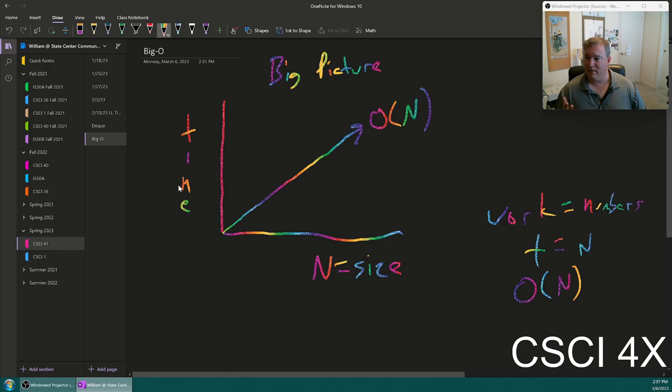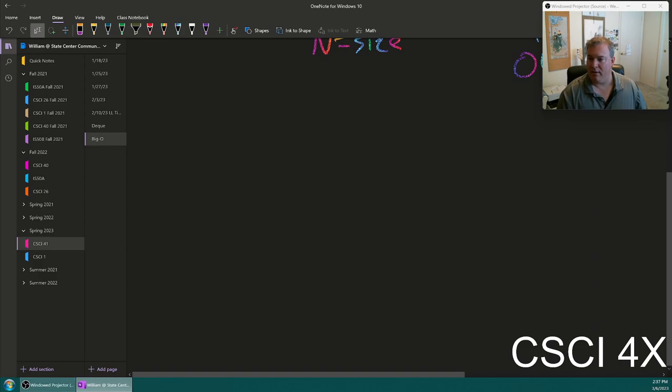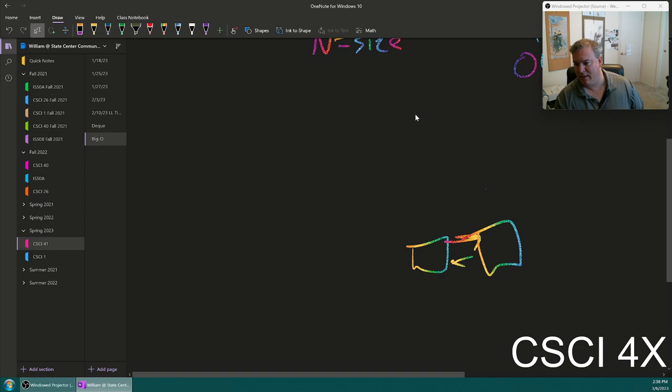There is, for example, order one, which looks like this. That means constant running time. It does not mean one operation. For example, if you were to delete a node from a linked list and you had a pointer there, let me sketch it out. You've got the previous guy, you've got the current guy, and you've got a pointer pointing at him.